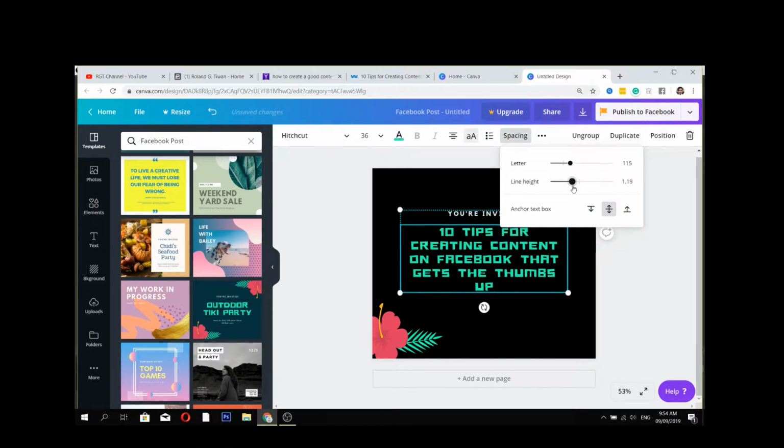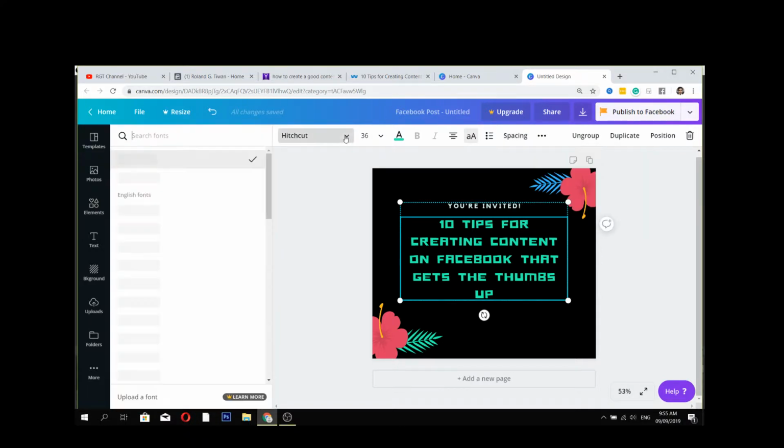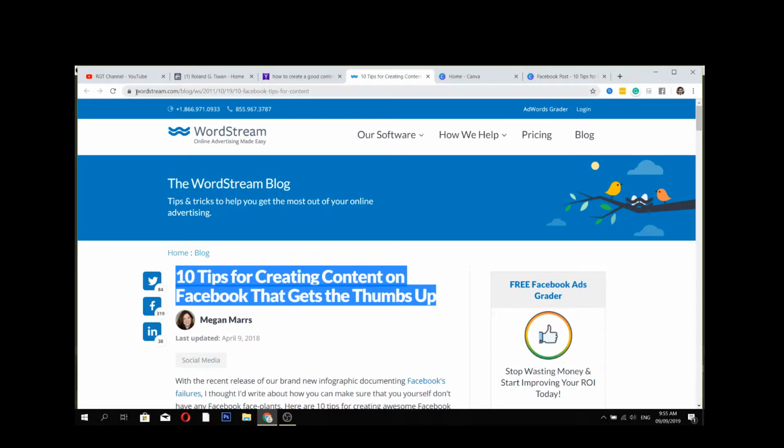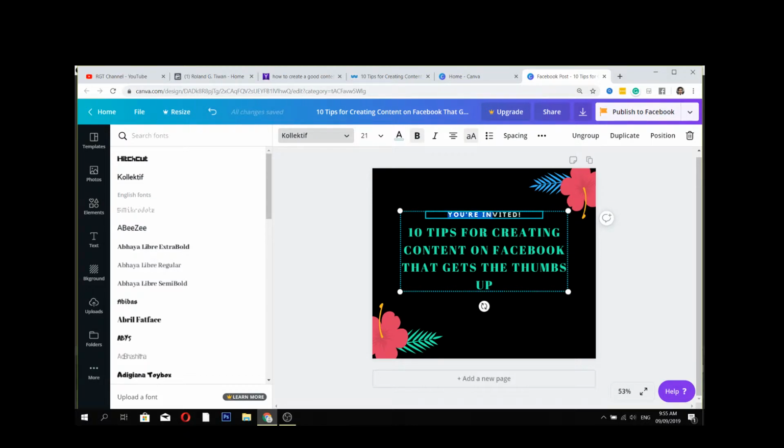I can change the spacing. This one, align spacing. I can also change the font according to which is ideal. And this one right here, you have to place the site where I got this post. I have to copy this one right here and also copy this one here. So again, I'm going to change the font size of that.